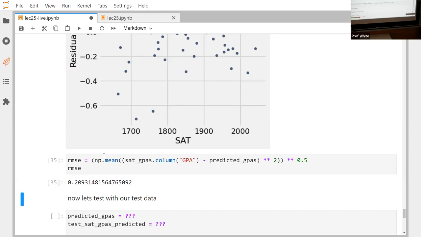So that's probably okay for the sake of what we're trying to accomplish, which is to say, okay, we have an SAT, can we predict the GPA? And according to this, we're going to be within, you know, 0.4 on the GPA. Maybe not as tight as we would like, but not too bad.